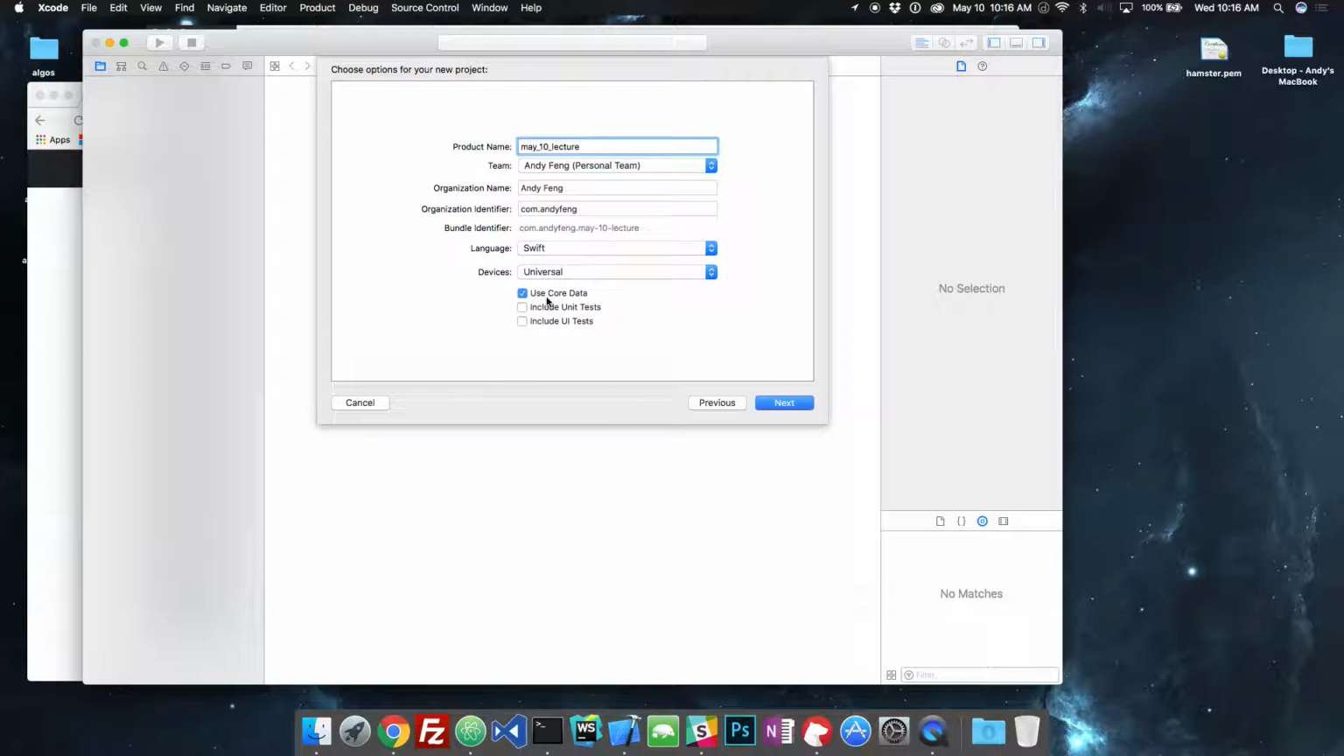If you check this, it's going to build some Core Data stuff. We'll get into that next week. These two are about unit tests, like test-driven development, which we're not going to cover here either. So you'll never have to check these two things. If you do check them, no big deal. It'll just give you a bunch of extra folders that you're not going to use. Okay, so we're not checking any of these.